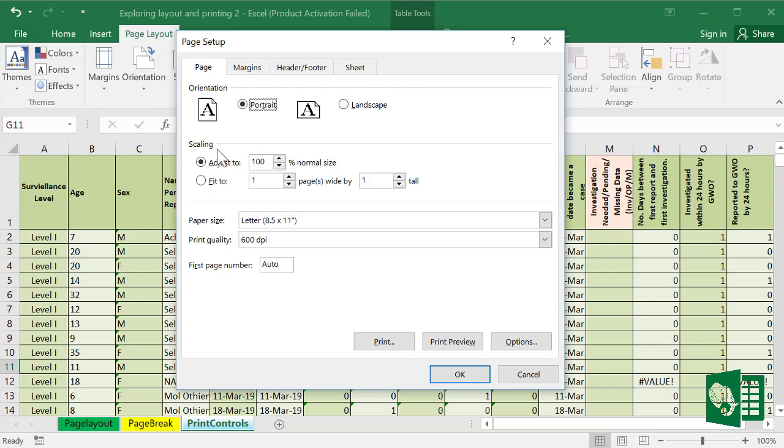Here there is scaling. Now it is 100%. We can adjust to some percentage, say 80%. So the page size will shrink and it will reduce the number of pages.